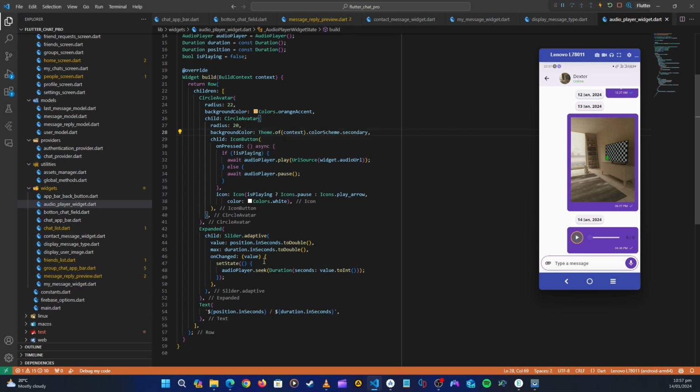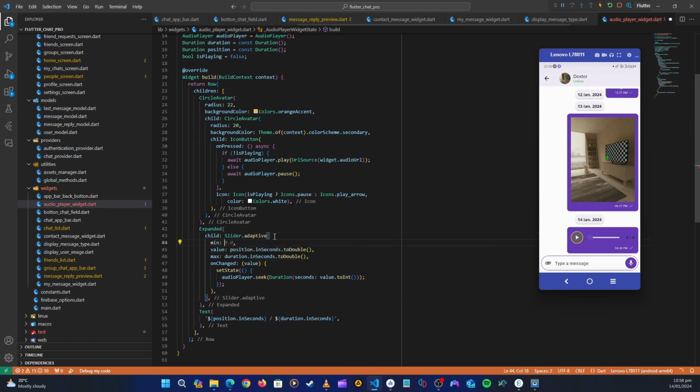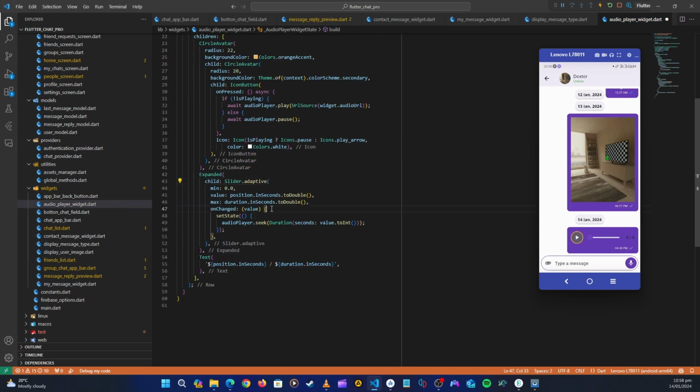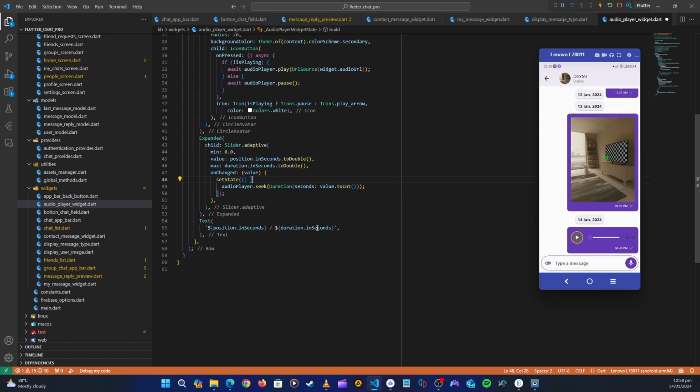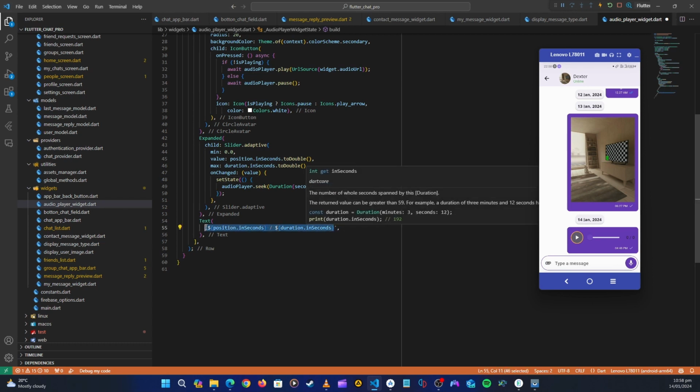So the slider, here we have a max value. Let's also have a minimum, which can be 0.0, and then on changed here, let's seek, where we can put this. But all this, let's just create their own methods. And then on the text here, what we want to put is, let's format this text to our own format.